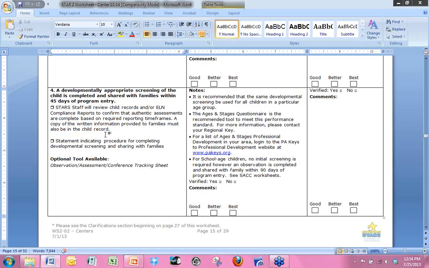But again, this needs to be done within 45 days and shared with the family. So we would want to see some type of documentation of how it was shared with the family. Did you just hand them the assessment? Did you have a meeting with them? Whatever you do, make sure there's some sort of signature from the parent, or that they could have declined it, or whatever it is. We always have to have some documentation that shows it was offered.